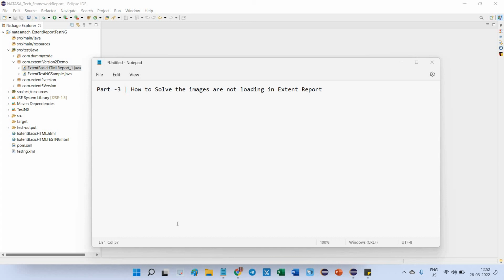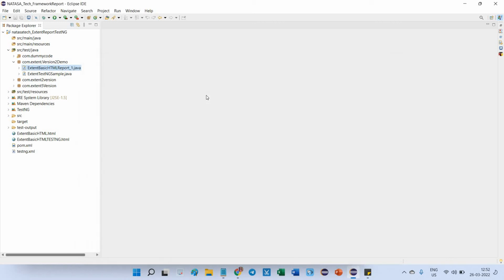Hello friends, in this video we are going to discuss how to solve the images not loading in Extent report. In this case, after generating the Extent report, we have seen broken images in the report. So going back to Eclipse.